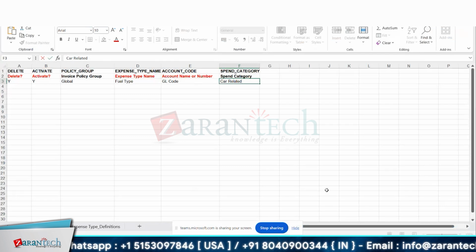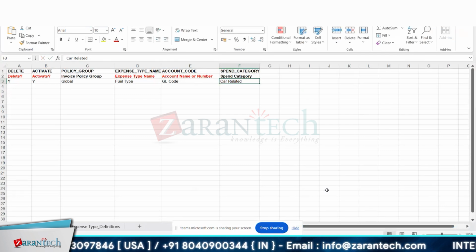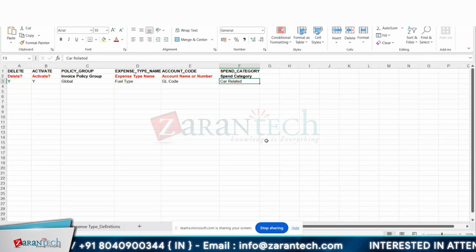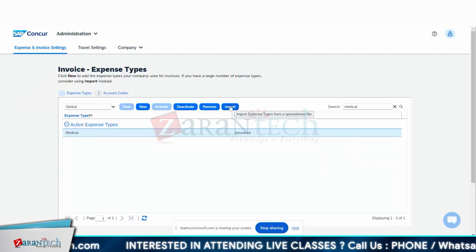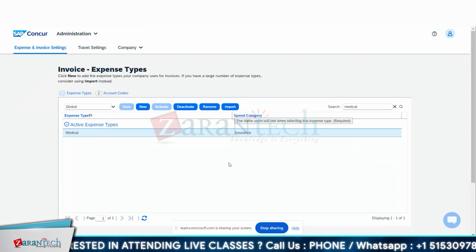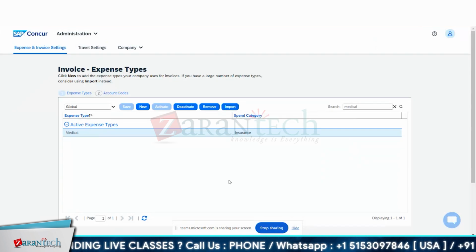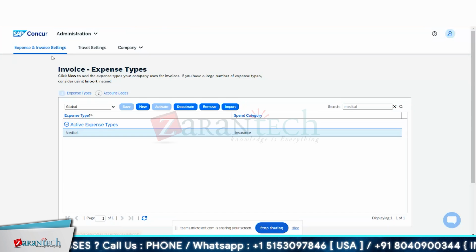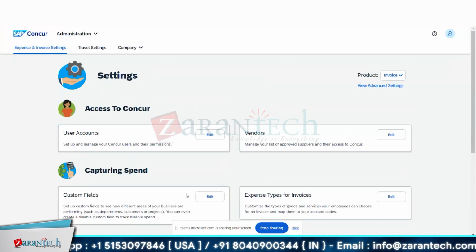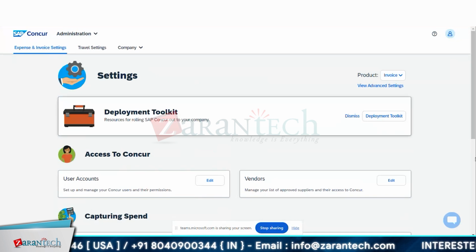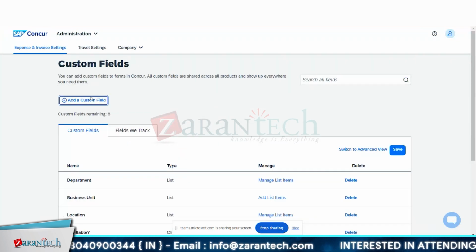Thank you. Okay, so what I did was I actually added the types like this. So I added only one. You can add multiple and then come here and import it into the invoice expense type. So these are the main ones. And then it was talking about the configuration fields, right? So these are the custom fields. You can add a custom field.